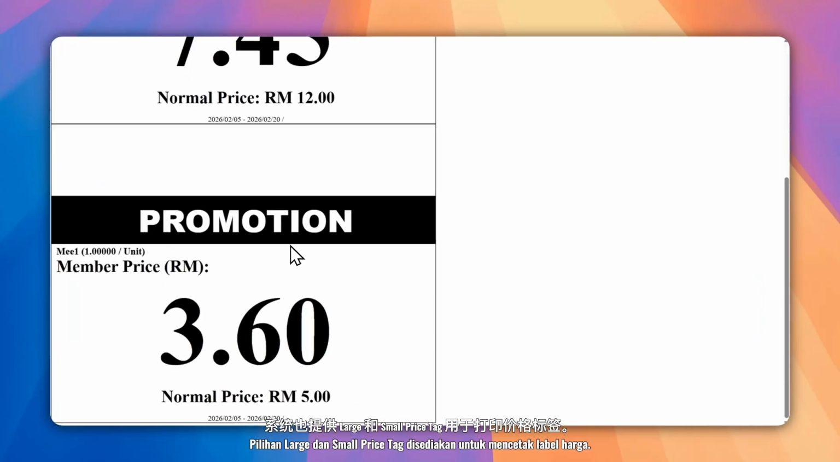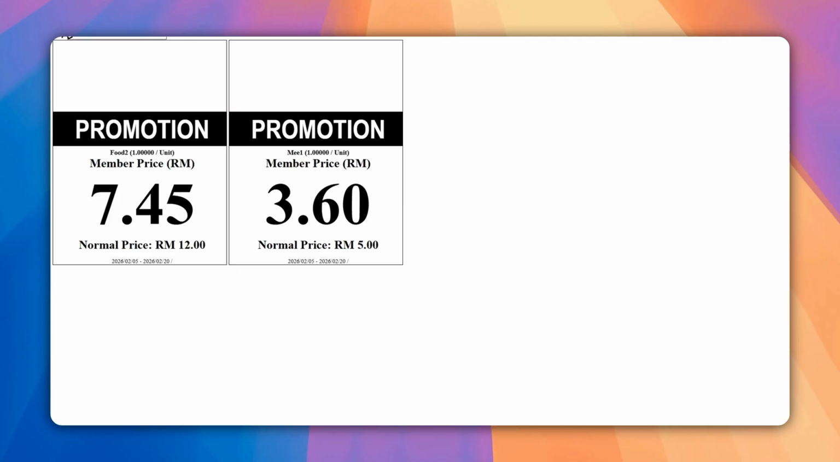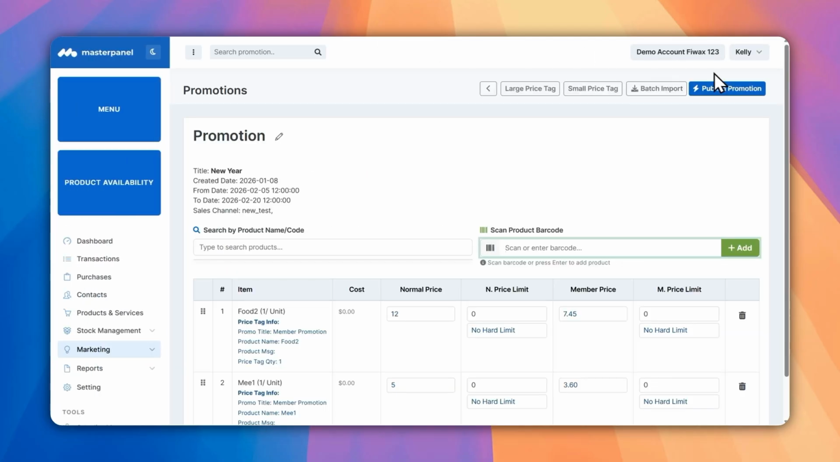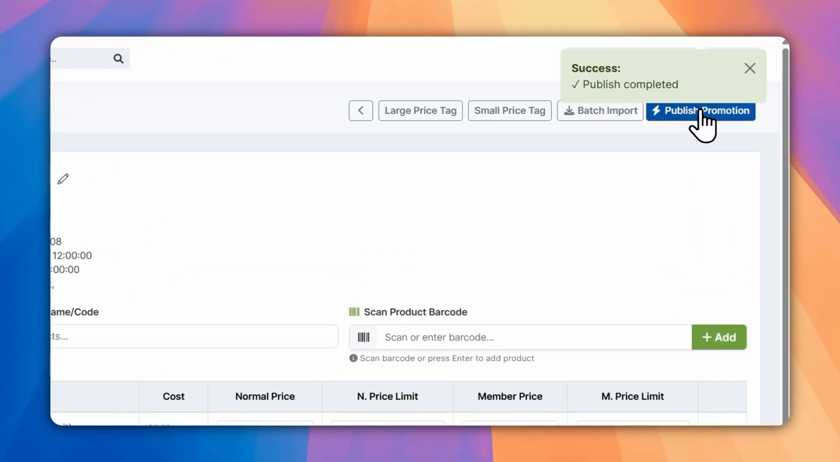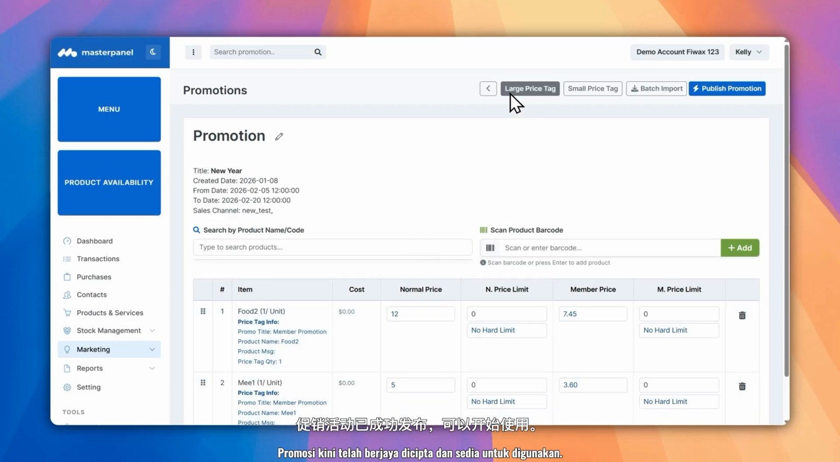Large and small price tag options are available for printing price labels. Once everything is ready, click Publish Promotion to make it active. Your promotion is now live and ready to use.